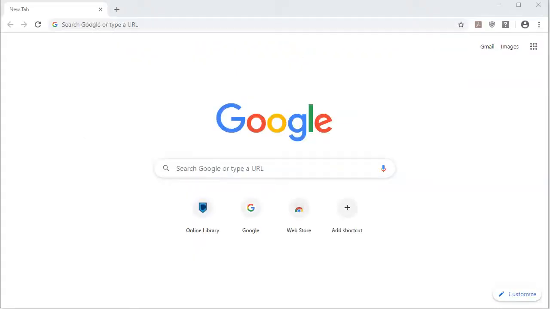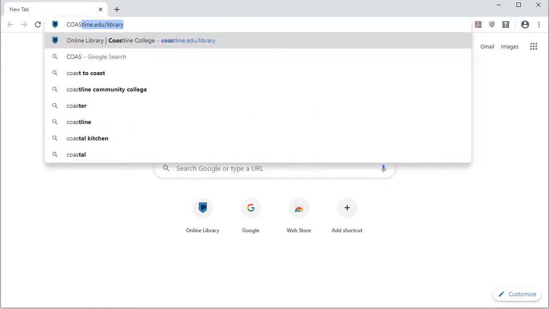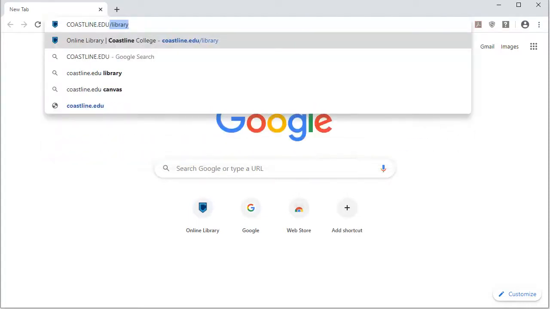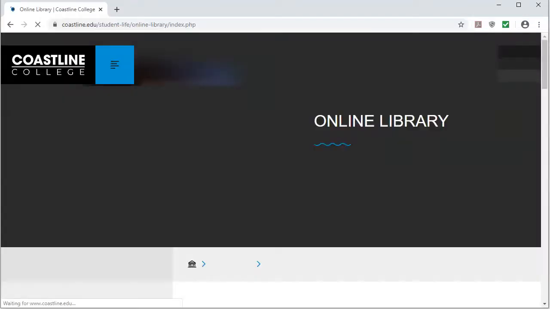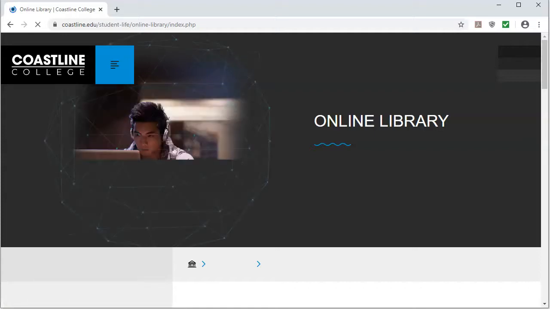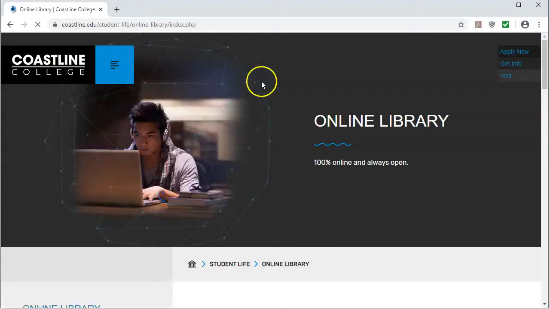Now, the easiest way to get to the Coastline Library is to just go there directly, which you can do by typing coastline.edu/library into your favorite search engine. Here I'm using Chrome. You can also use Mozilla. If you like, you can use Internet Explorer, but hardly anyone does. And of course hitting enter. And here we are at the Coastline College Online Library.